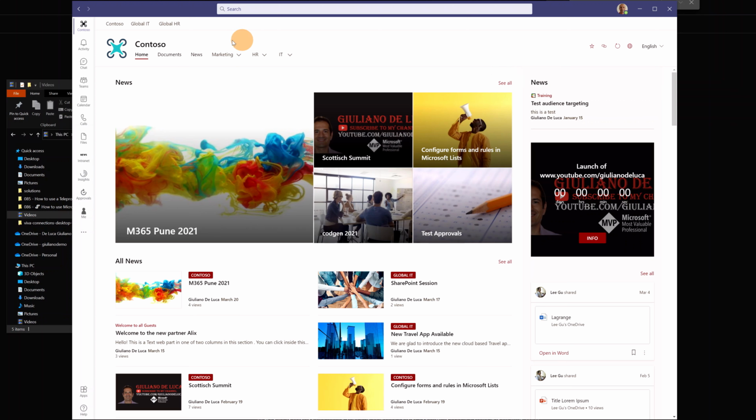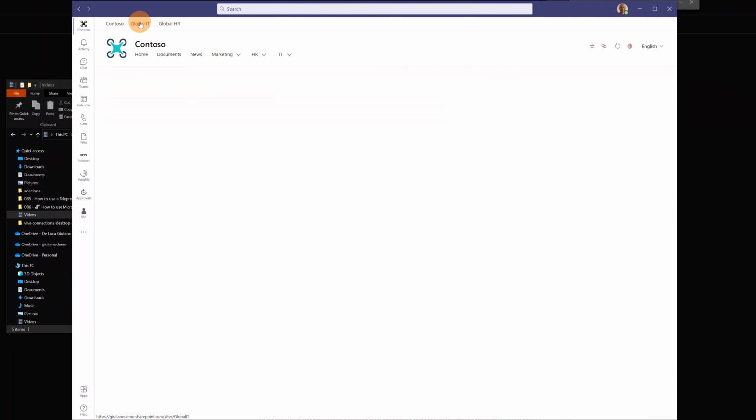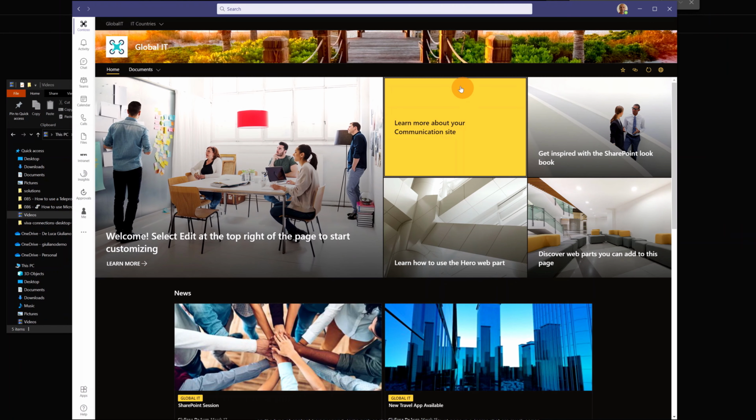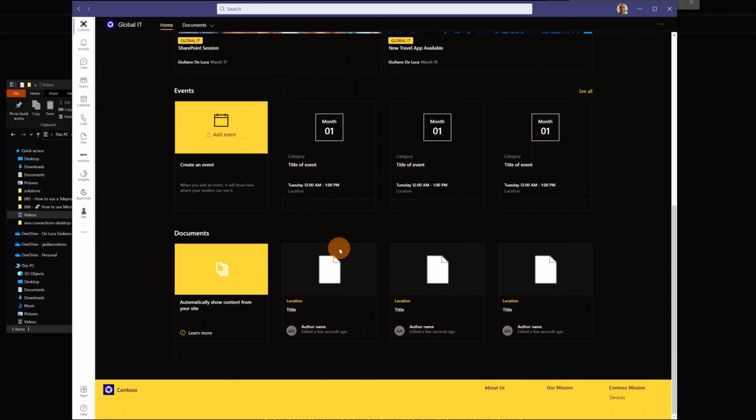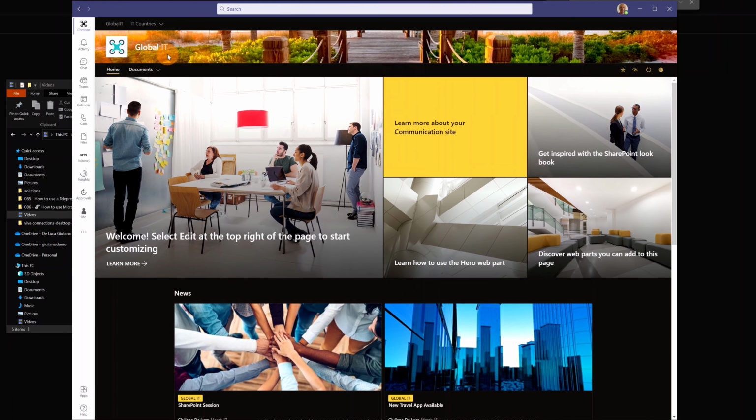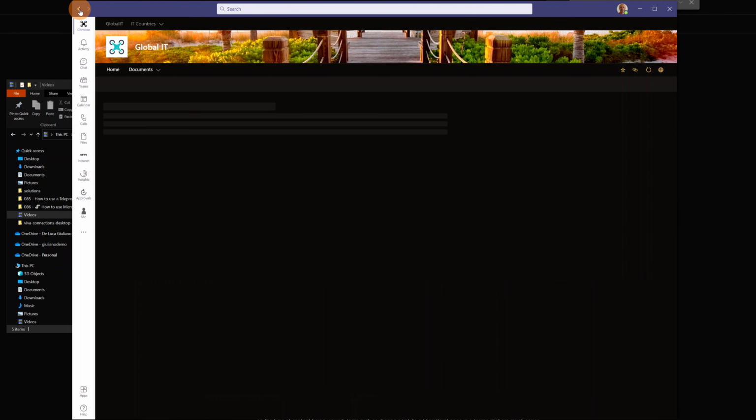I can navigate through other SharePoint sites. For example, there are additional sites connected to this app site, Global IT and Global HR. Let's click on Global IT. And as you can see, I am now in a different SharePoint site. I can explore every content available in this site. And if I want to jump back to the home site, I have just to click on the arrow button here.